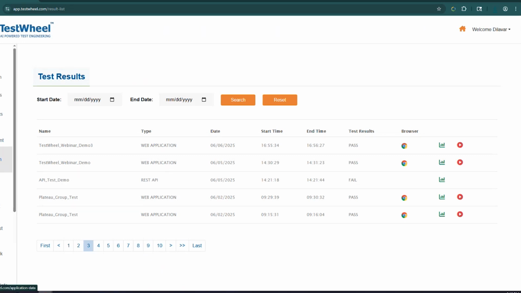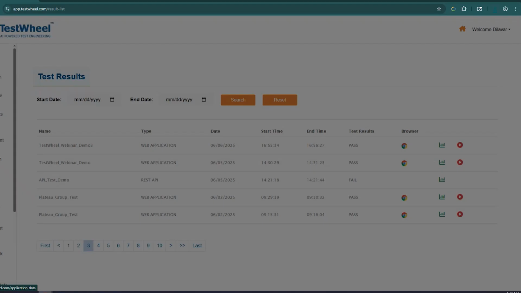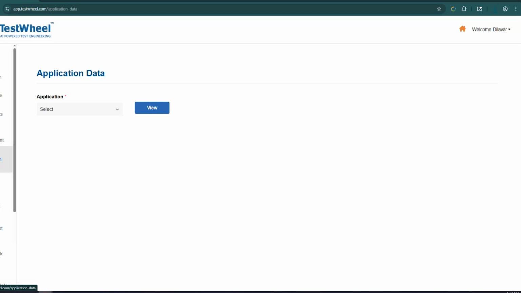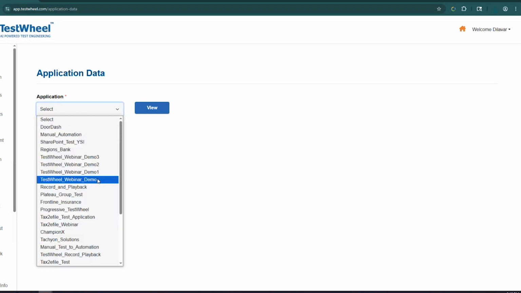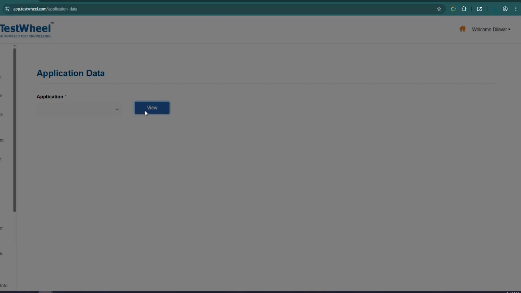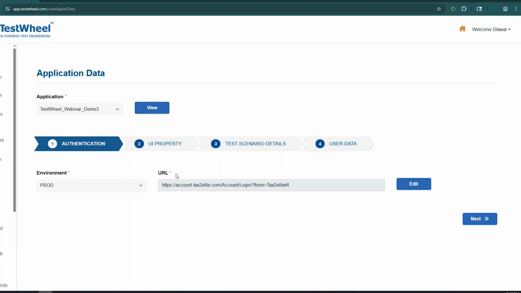The next page is our application data page. The application data page is designed to make test maintenance fast and convenient. So once a user has created and uploaded a set of those test documents, keeping those tests up to date is simple and efficient. All you need to do is select your application, hit view, and you can make any necessary changes right here without needing to re-upload the entire file every time.